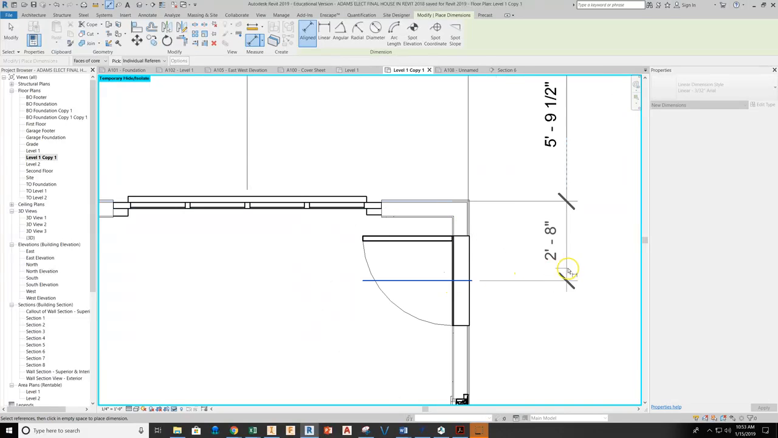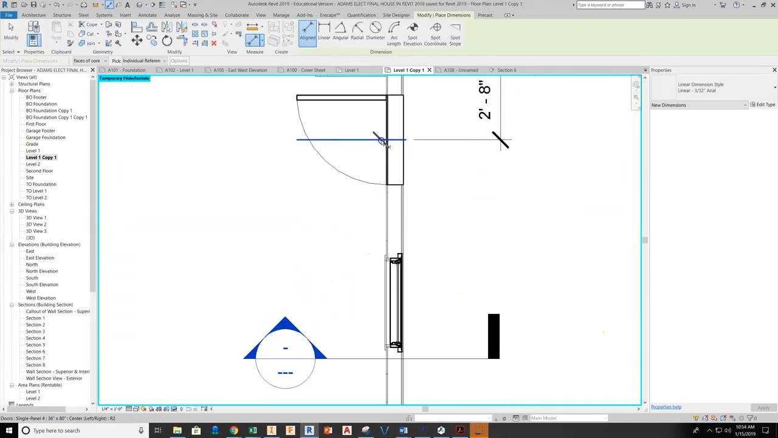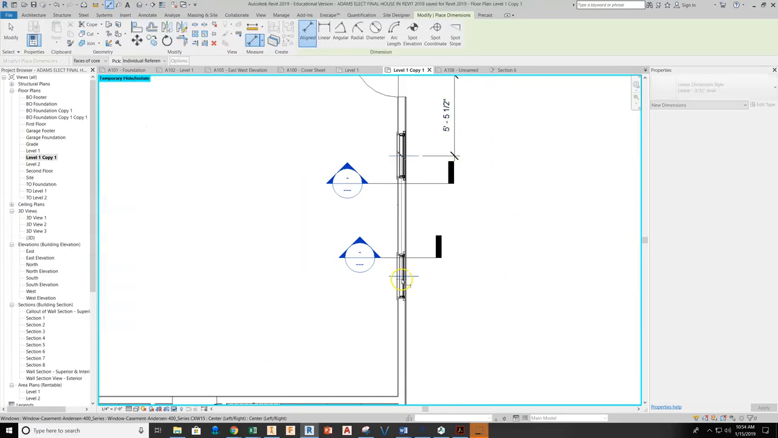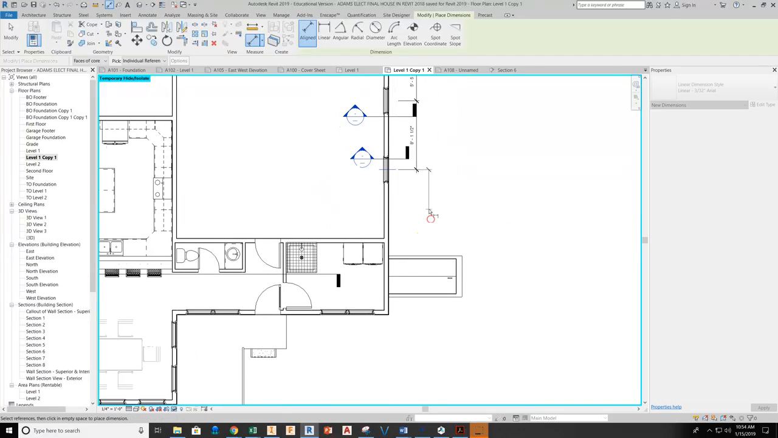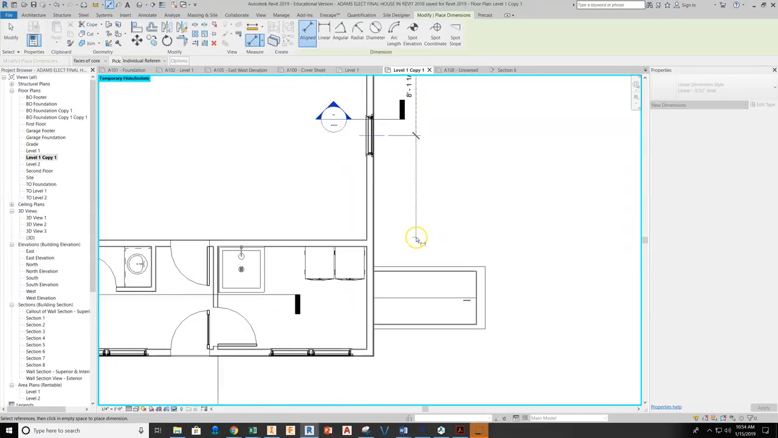I'm going to find the center of the door, pull that out and drop it, center of door, center of window, and basically keep working my way around the outside of the building. Knowing that these dimensions can still always be moved, I can come back and adjust windows and dimensions will update.